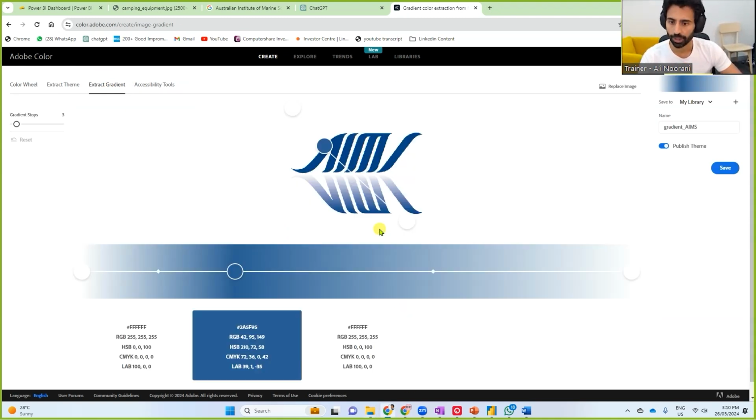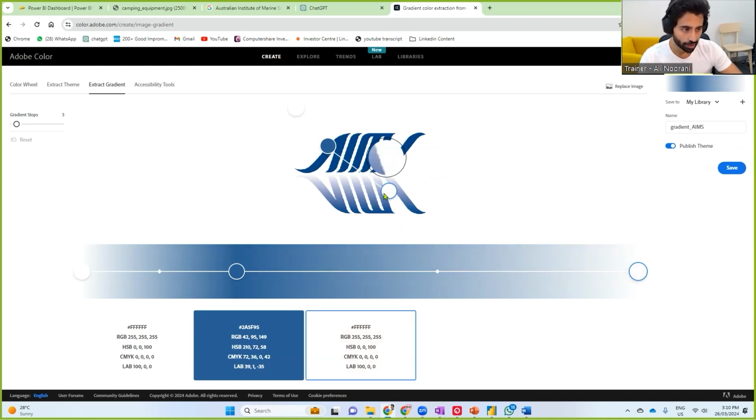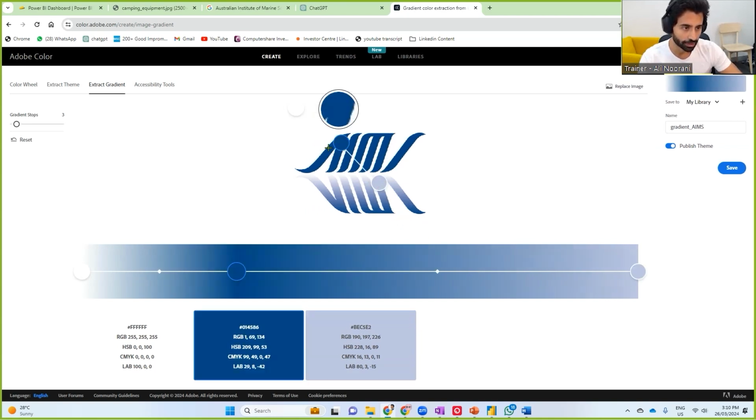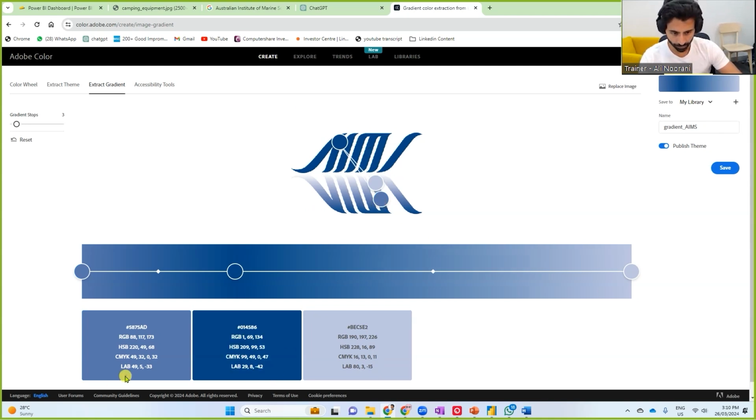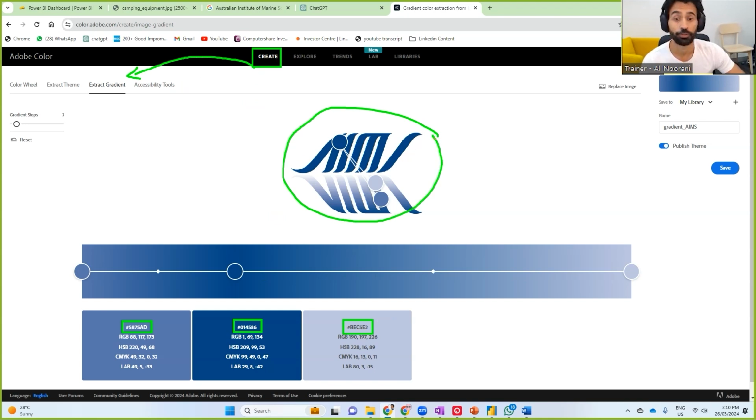If you have more than one color, see, it gives you different shades. This is one shade, this is one shade, and this is another shade. So it gives you exactly the color codes that you can use within Power BI. It should be under Create, Extract Gradient, and then just drag and drop your logo. If you have more than 4 colors, you can also increase the number of points. Very intuitive to use.